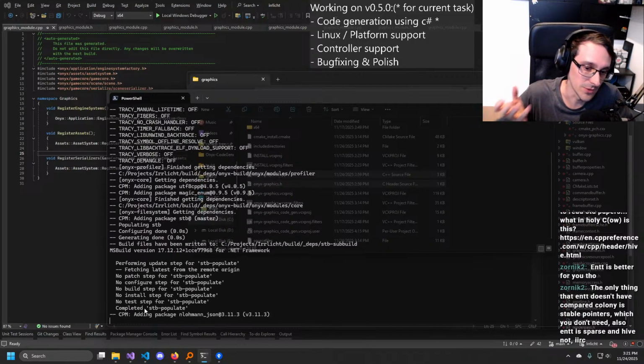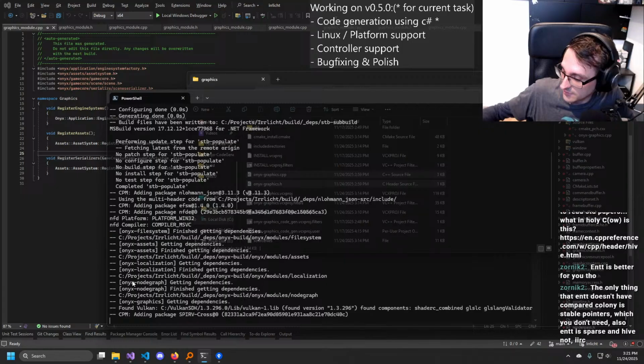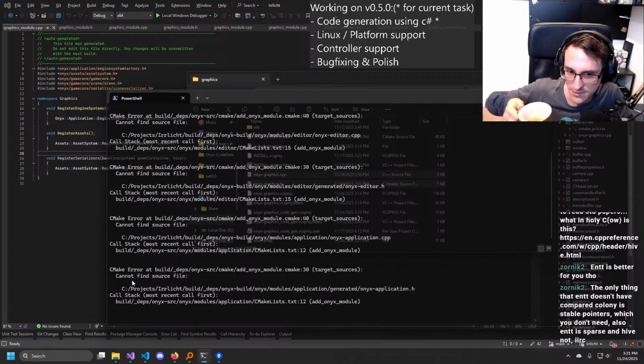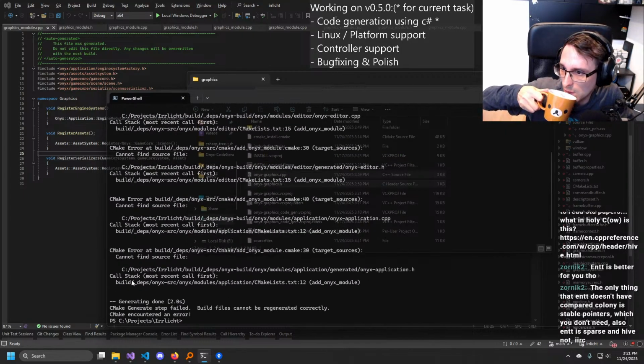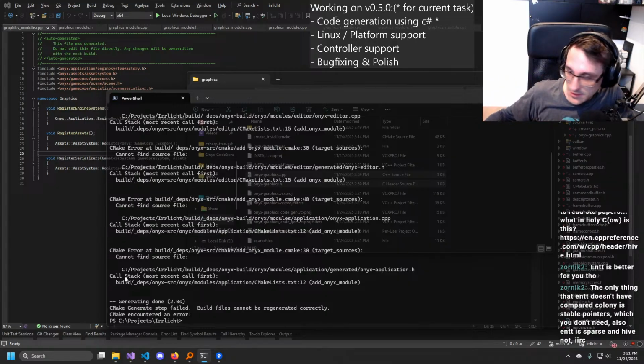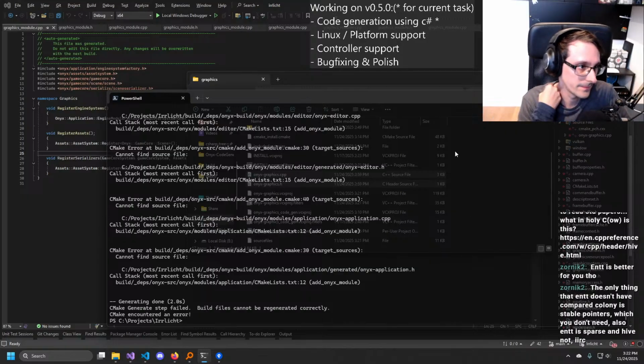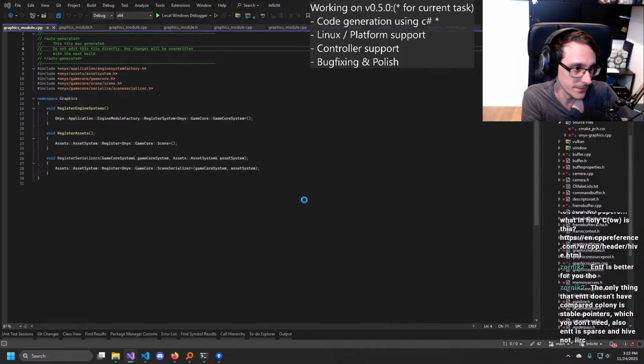Yeah, again, I am not 100% sure what the Hive will then be in the end. Maybe it's not, but yeah. And I agree, you don't need stable pointers in those cases most of the time.